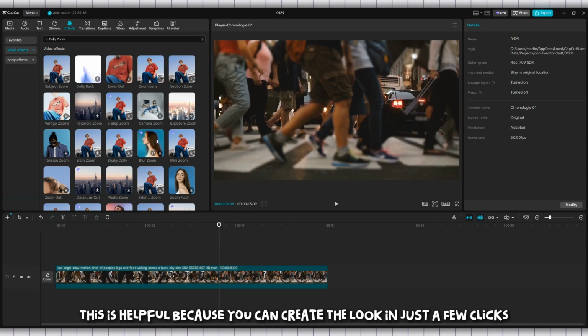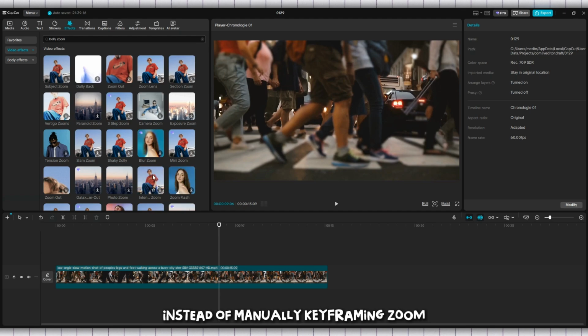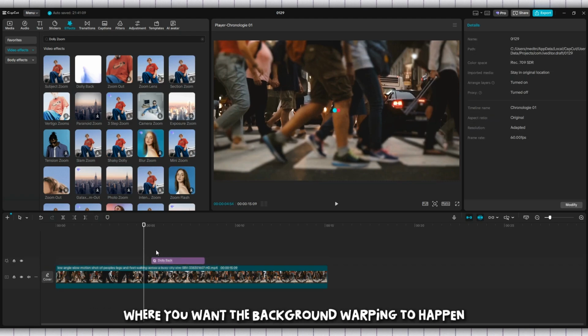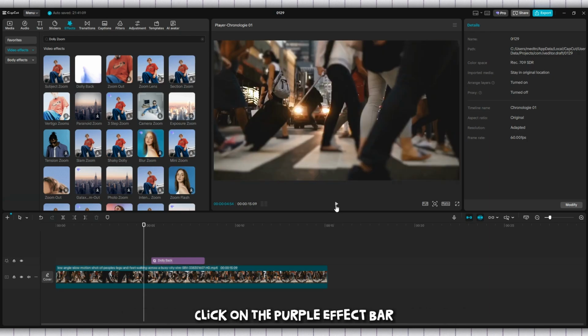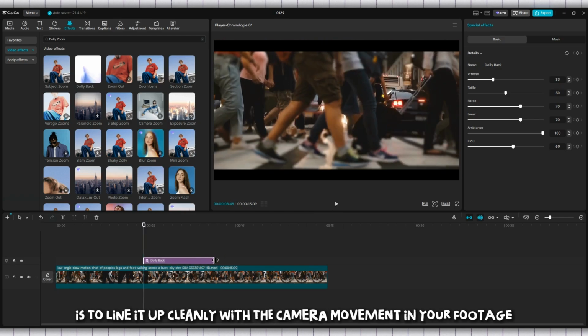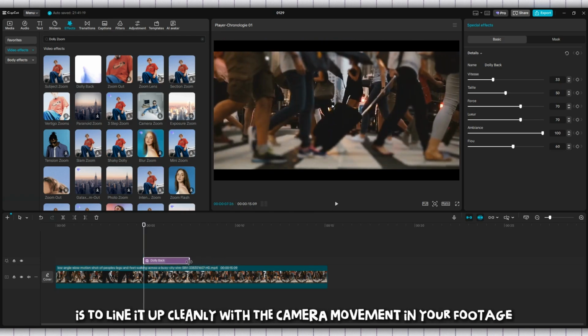This is helpful because you can create the look in just a few clicks instead of manually keyframing zoom, scale, and motion settings. After the effect appears on the timeline, the next step is to make sure it covers the full section of video where you want the background warping to happen. Click on the purple effect bar and drag its outer edges so that it stretches to match your video clip. The goal here is to line it up cleanly with the camera movement in your footage.